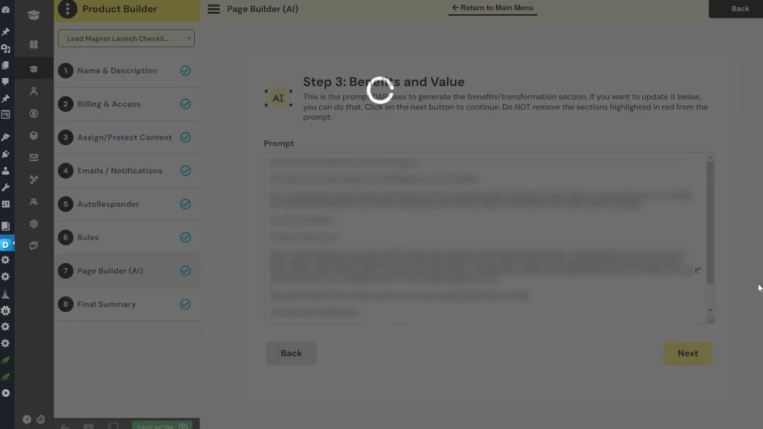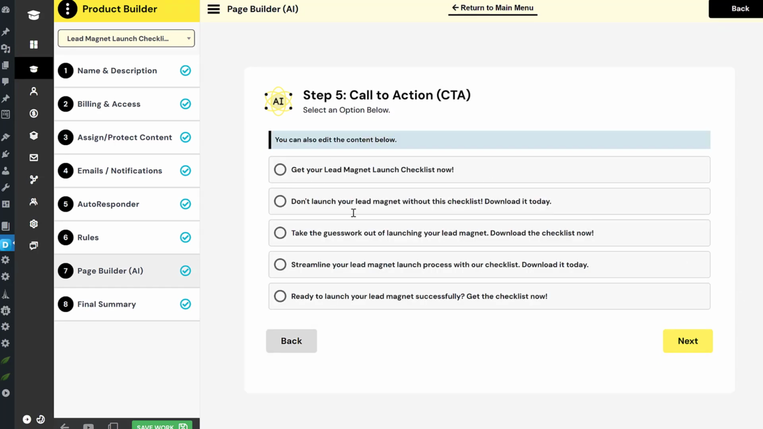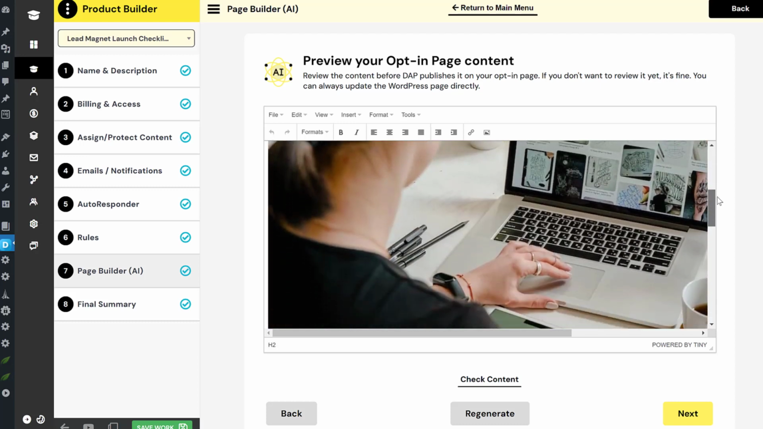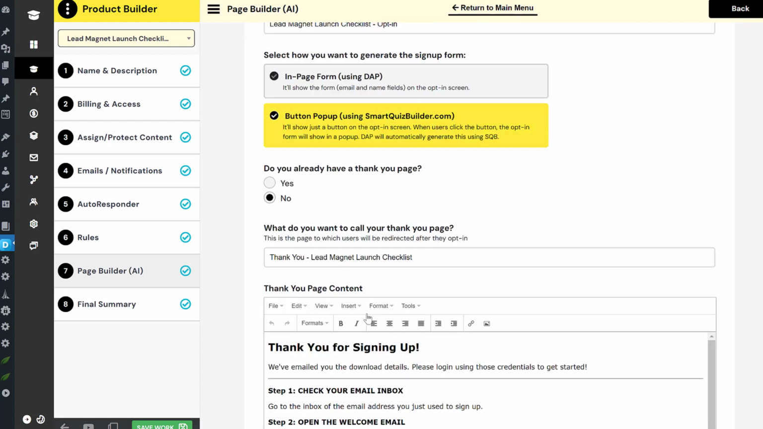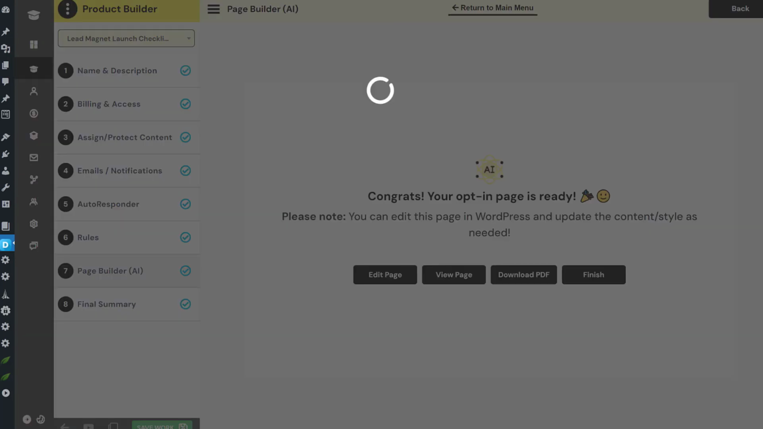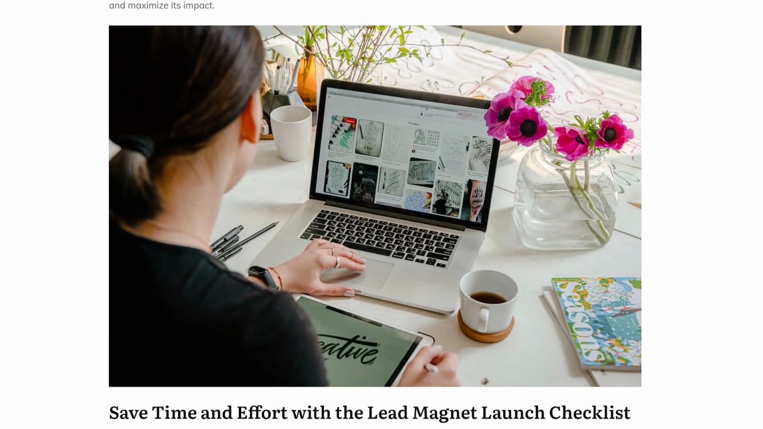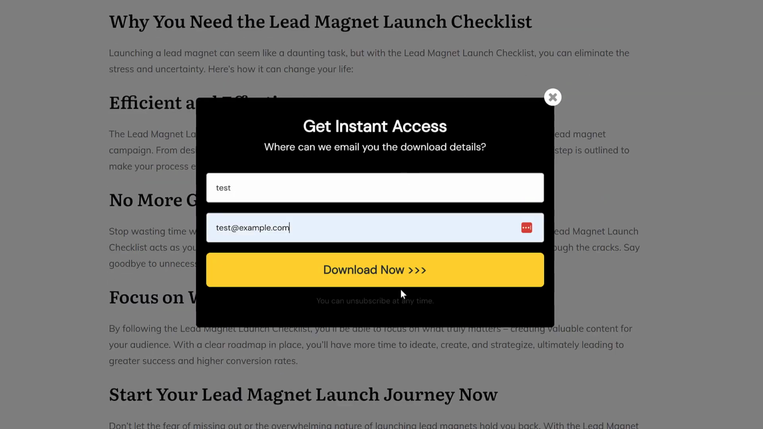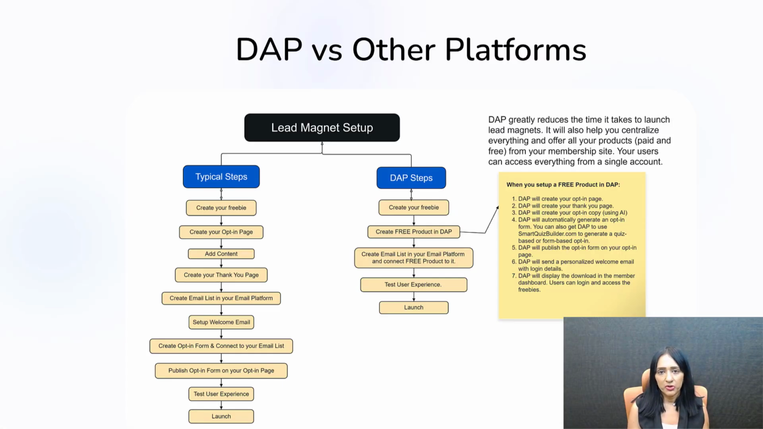DAP will also create an opt-in form and it will publish it on the opt-in page. You don't have to do it manually. You don't have to use your form builder to manually create an opt-in form anymore. DAP will do it for you. It integrates with Smart Quiz Builder as well. So if you have Smart Quiz Builder, which is our quiz plugin for WordPress, it will automatically create an opt-in form using SQB and publish it on your opt-in page. And if you don't have SQB, doesn't matter. It will use DAP's form builder to automatically generate a form for you. It will publish it on the opt-in page. So everything is done, right? Everything is ready. The only thing you got to do is connect this opt-in form to your email list and let DAP know which list in your email platform you want DAP to add the users to.